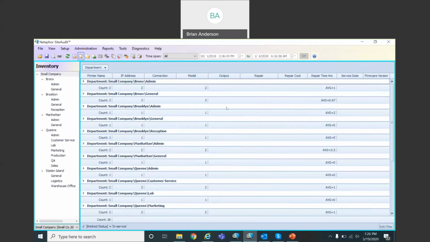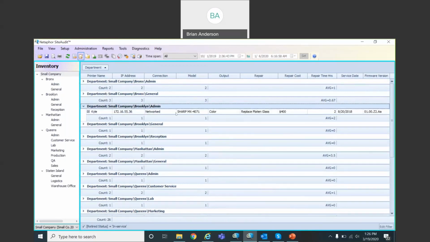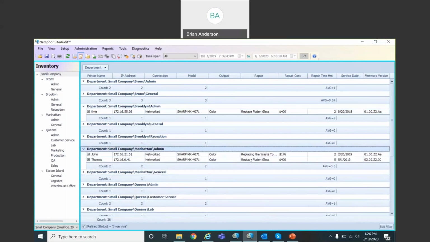And here I could also see, say, by department here, I could see that this particular Sharp device had platen work done on it. That's the cost, and the average time to fix that was 2 hours. Let's say, well, we've got more than one here. We can see the average time for these two items was 3.5 hours. So that's how you take an application using custom fields, you export, and then you re-import the data, and then you've got it all in the SiteAudit view here for further analysis.